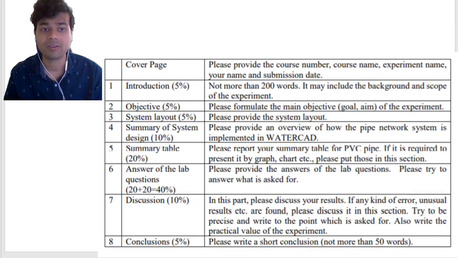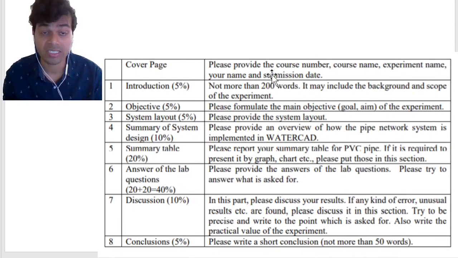So that's all for lab 7. Even if you don't have the software, just go through the video, take a screenshot from the video or from the lab manual, and write in your own words. That will be enough for lab 7.